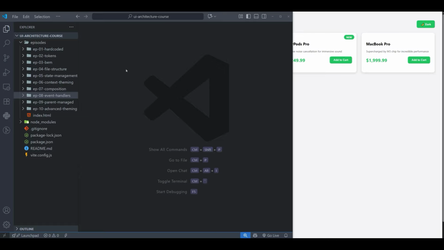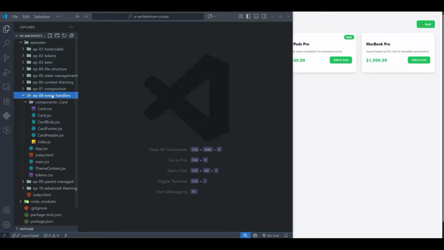Welcome to episode 8. In previous episode, we made our component more flexible. In this episode, we will make events more flexible. So open the episode 8. Inside it, open card.jsx file.